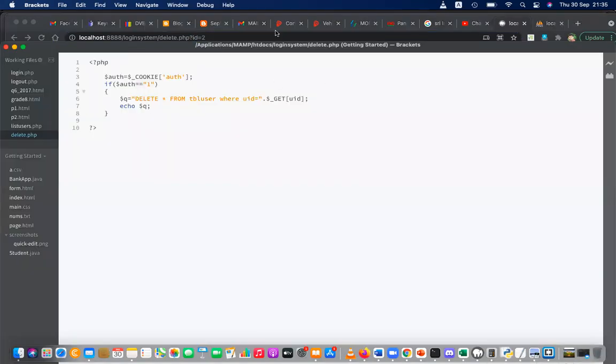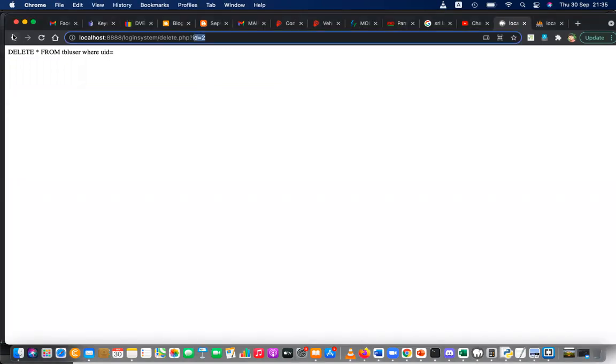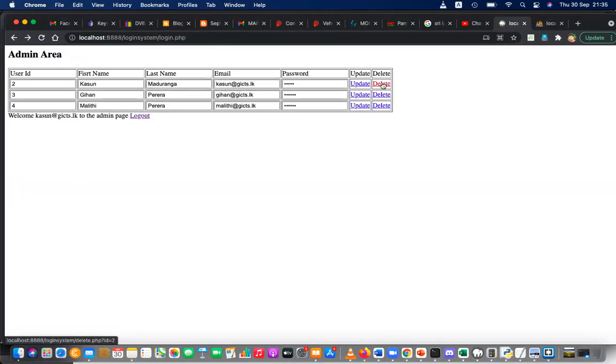When you pass something in the URL, you can get that printed using dollar get. That is ID, right? Sorry, not UID. Here you are passing ID. Then dollar underscore get ID. So let me refresh. Delete. And you can see delete from the table user where ID equal to, that is what we want to delete.